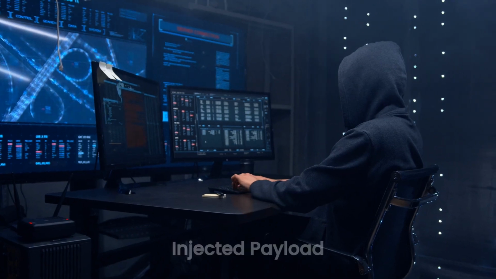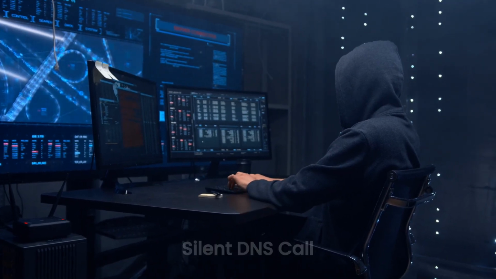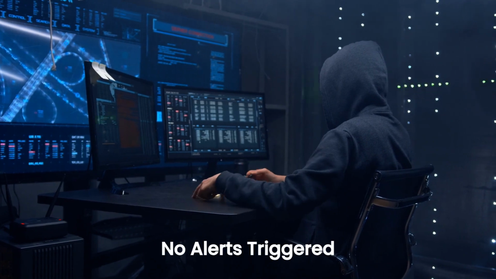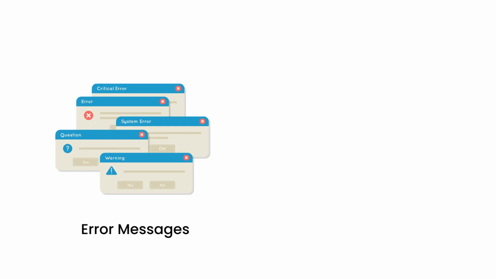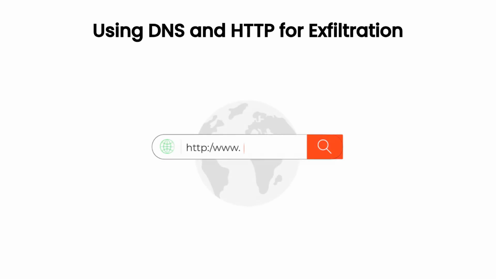What if attackers could extract data from your database without triggering any direct response from the application? That's exactly what out-of-band SQL injection enables. Unlike traditional SQL injection, this method doesn't rely on visible error messages or response delays. Instead, attackers exfiltrate data through external channels, like DNS lookups or HTTP requests, completely outside the standard response flow.